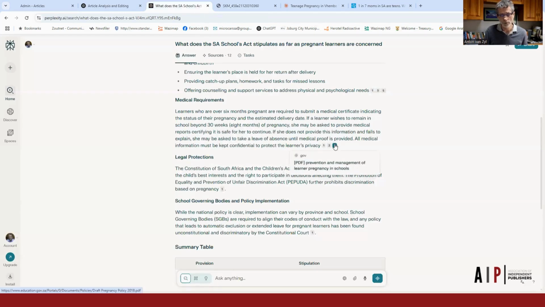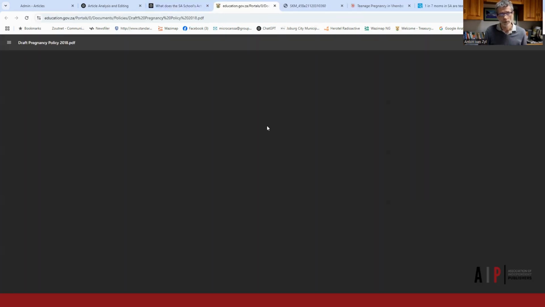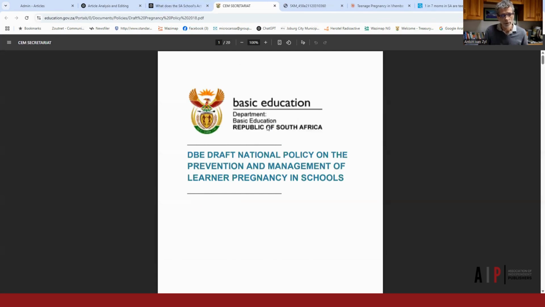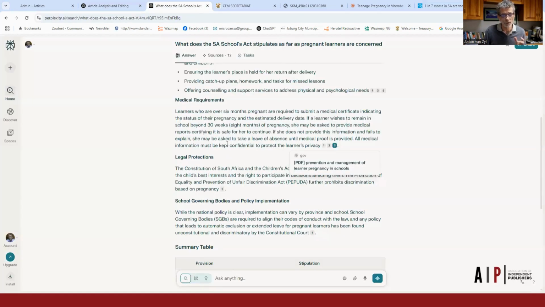I can also, let's go to the government's official one and the draft policy on prevention and management. So already I can use this, and very quickly I can get more information. Only if I want to add a paragraph, I can basically now go back and I can say, okay, the SA Schools Act states that learners who are over 6 months pregnant are required to submit a medical certificate.